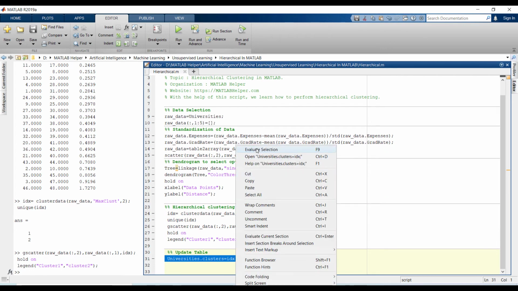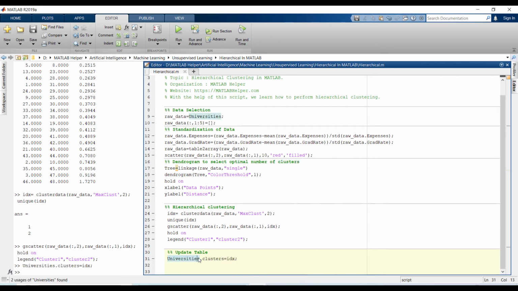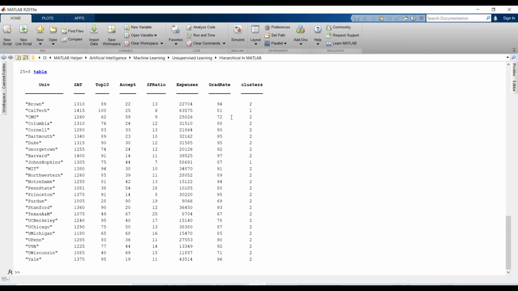The next line of code will update the universities table with a new feature named cluster. Now check the universities table. You can see the new feature name is clusters and we have divided data into two groups. The first group belongs to cluster 1 and the second group belongs to cluster 2. And we have done clustering by considering only two features. We can export the updated file by using writetable or the csvwrite function to the selected working directory.